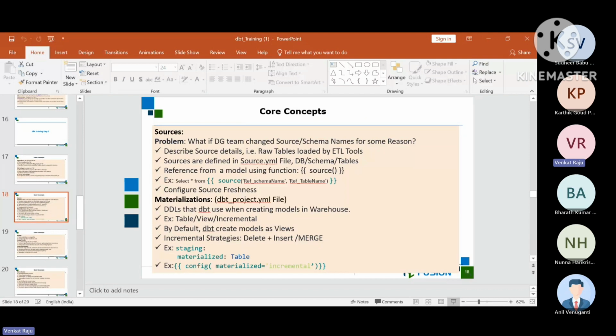Then the other concept is materialization, which we define in the dbt_project.yml file. This materialization means it is a kind of DDL statement. It tells the dbt tool how to use that DDL statement when we are creating models in the warehouse, because you just give a small piece of code.